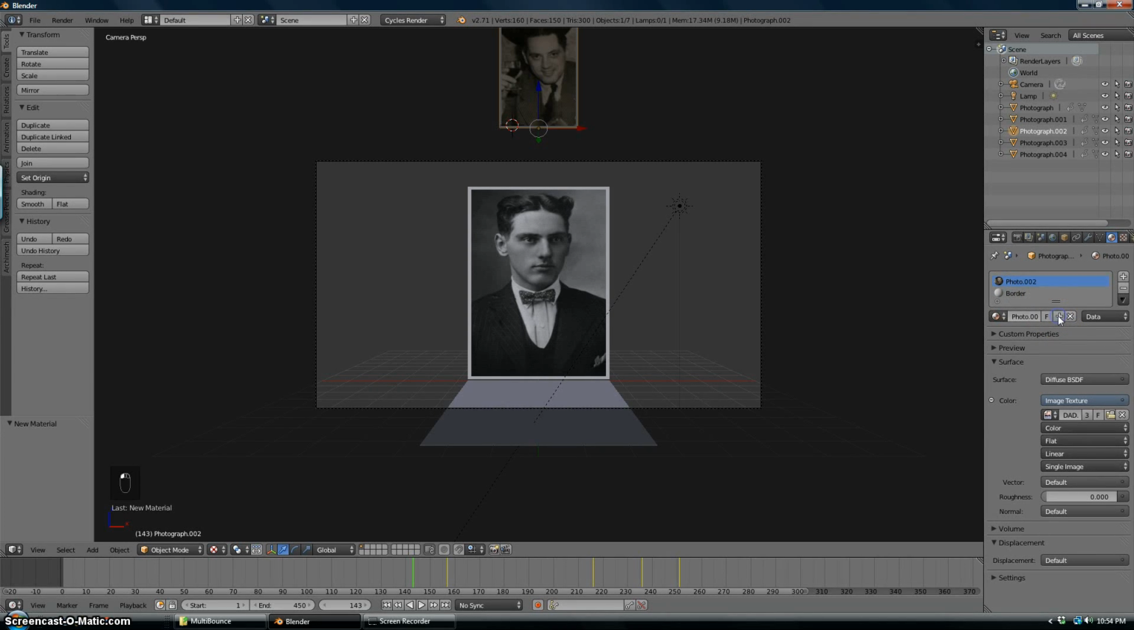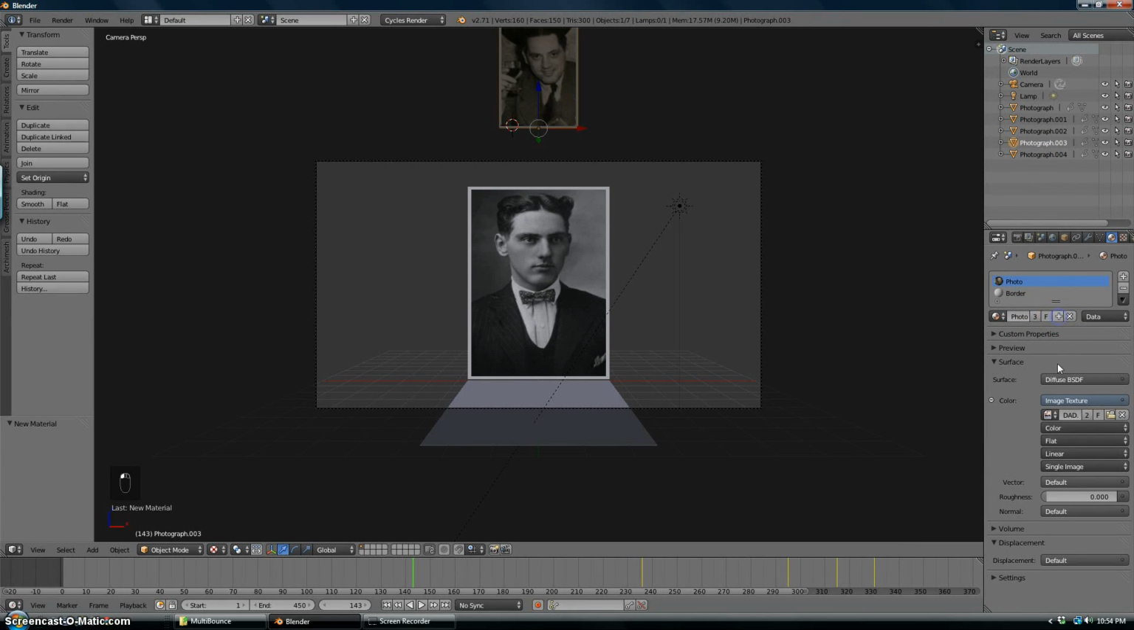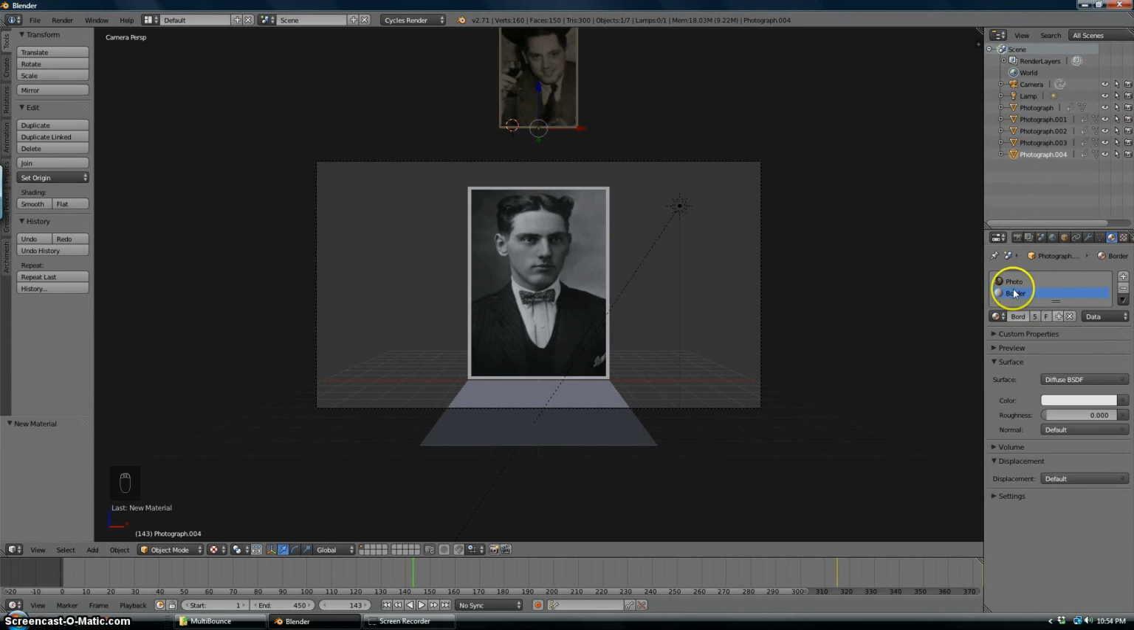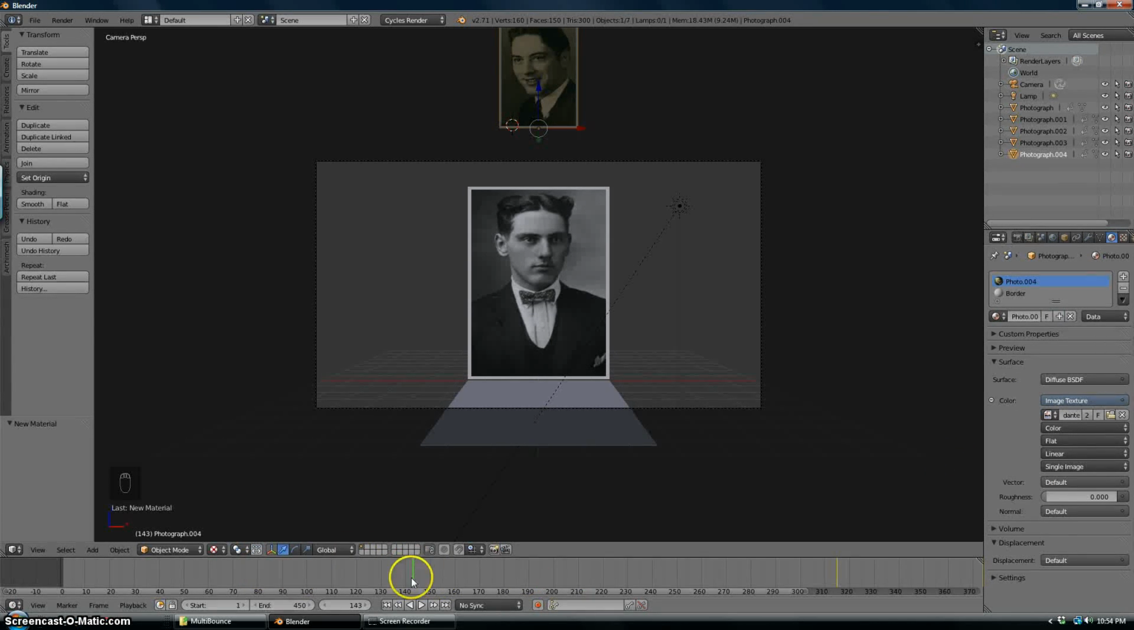Go to photograph 2, click photo, plus, pick the third image. Go to photograph 3, click photo, plus, pick the fourth image. 1, 2, 3, 4. And the last photo: photo, plus, pick the last one.